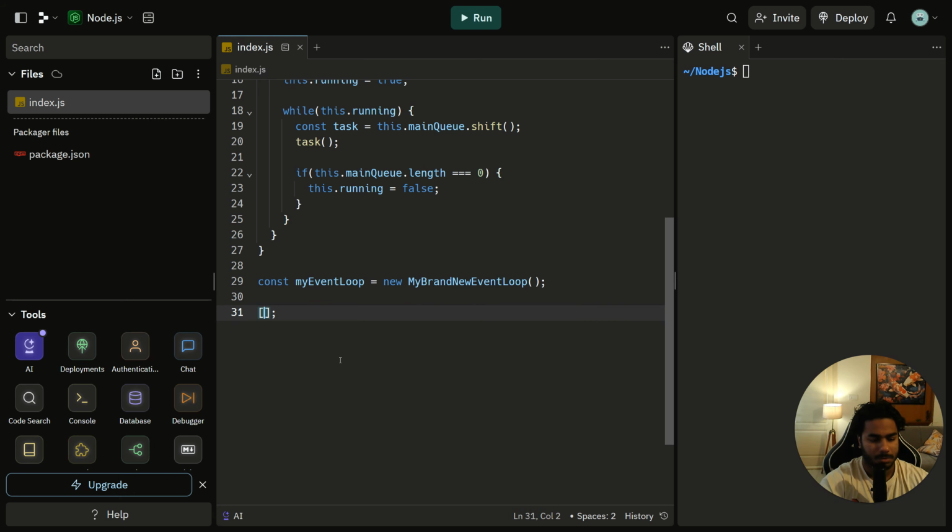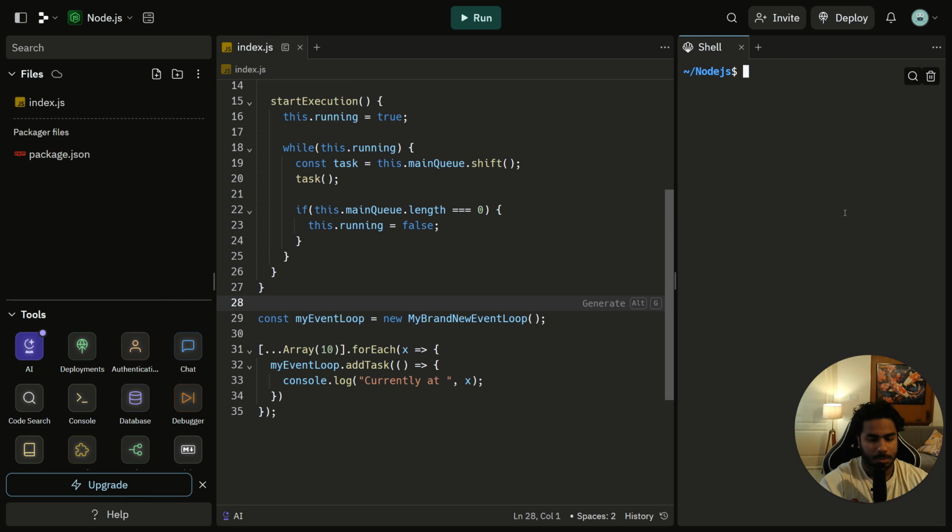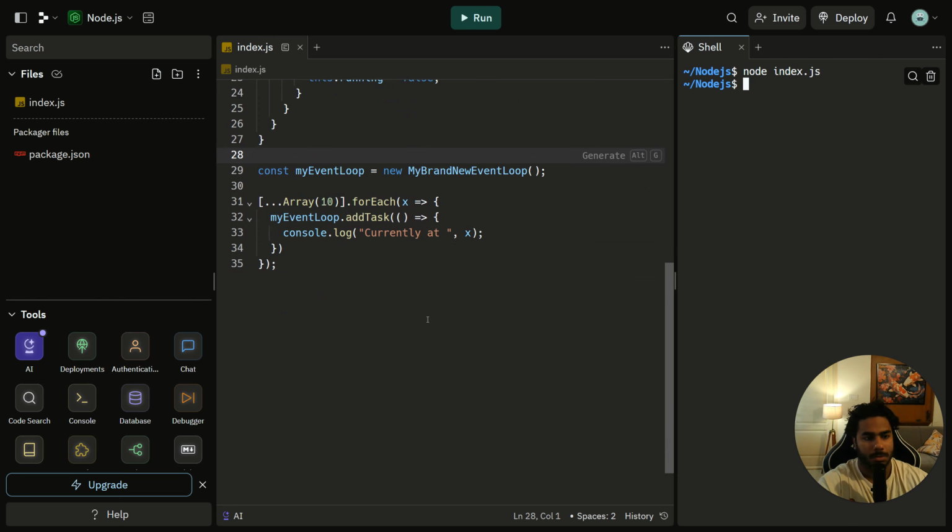Let's do this. Let's do dot forEach, for each x. We add one task in the event loop, and maybe we log currently at x, I think. Let's see. Now let me check for any errors. Did we miss anything here? I don't think so. Cool.